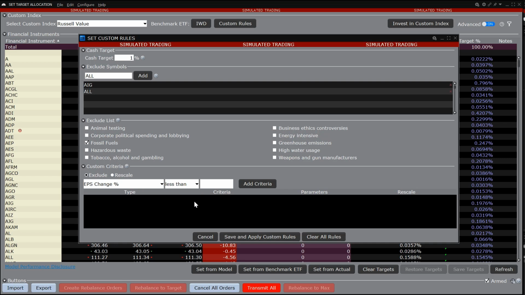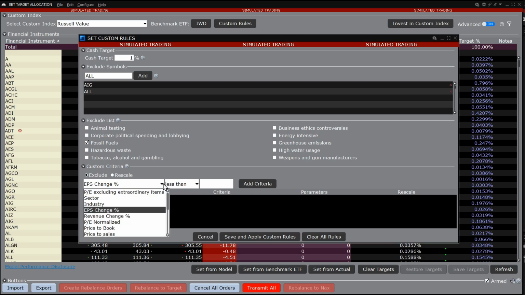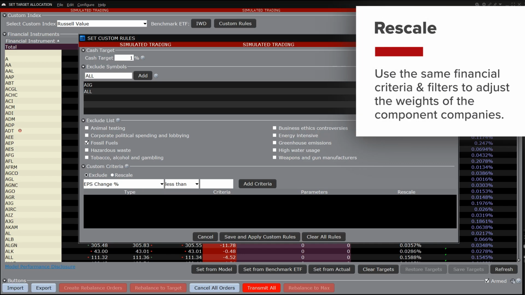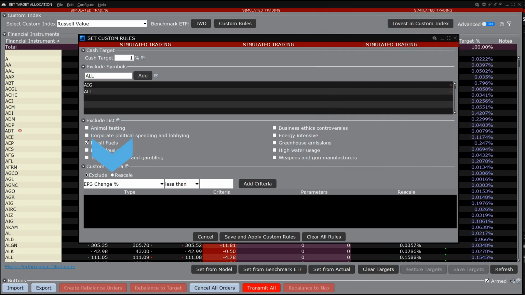The advisor could implement the change by entering such criteria to reduce the number of component members held within the custom index. Note that the exclude function also applies to sectors or industries. Alternatively, the advisor may use the same financial criteria and filters to adjust the weight of component companies by clicking the Rescale button rather than the Exclude button.